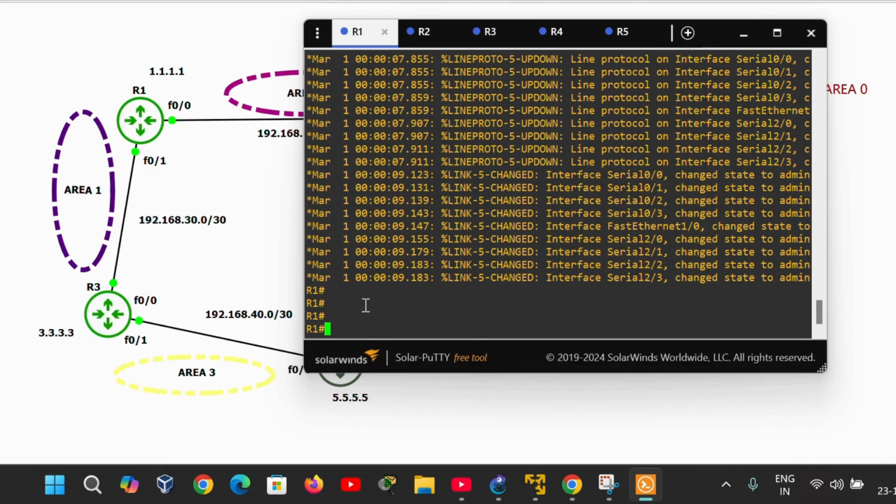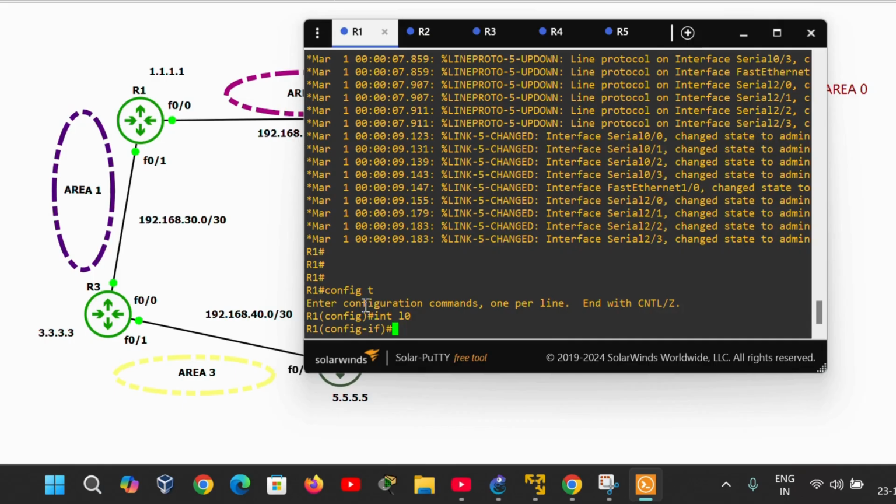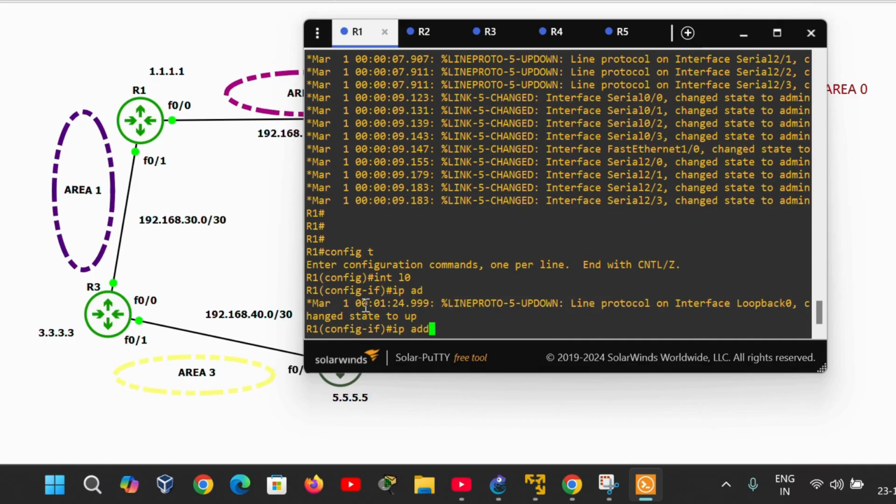Okay, so let me assign the IP addresses that I should configure. For R1, config t, interface loopback, IP address I am giving here 1.1.1.1, 255.255.255.255.